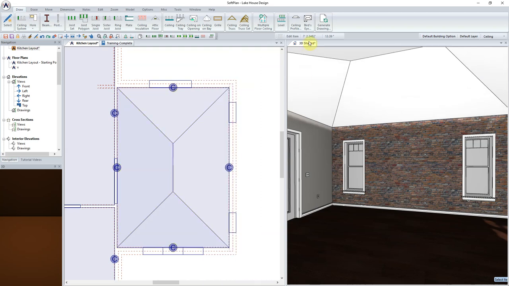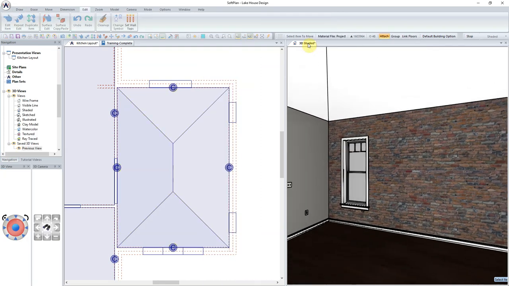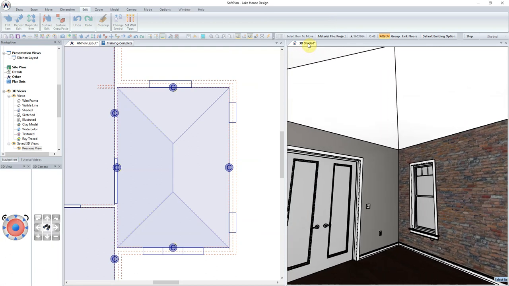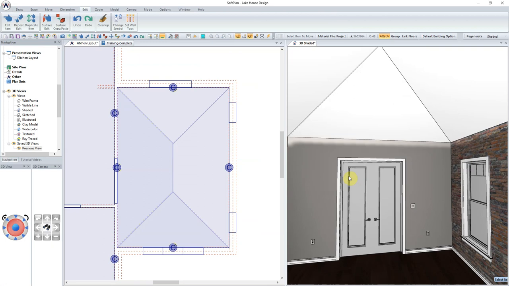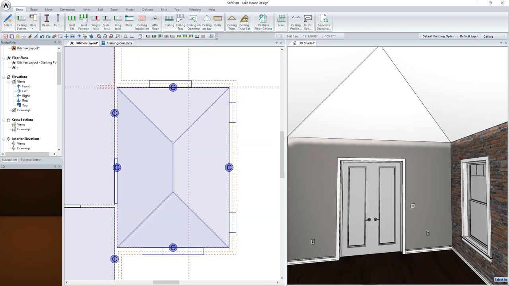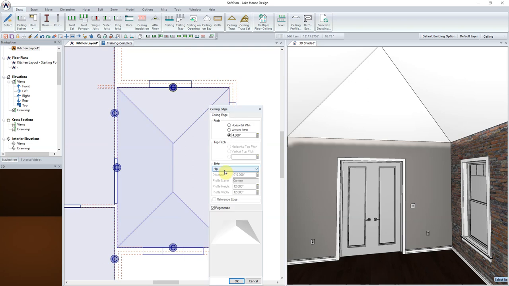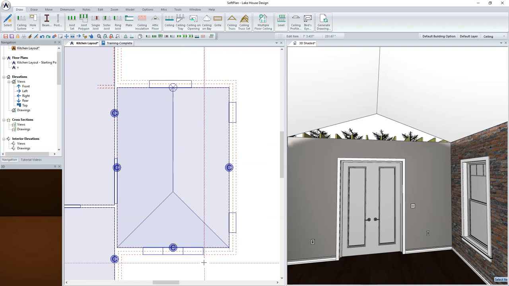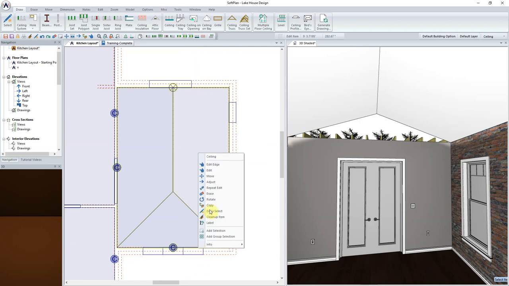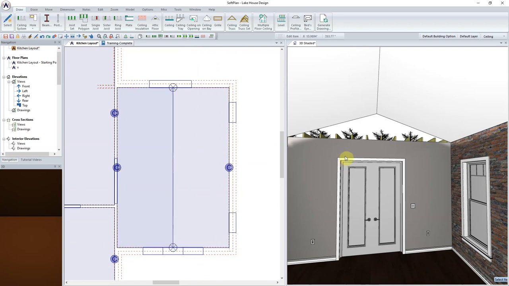Click OK. The sloped ceiling is now displayed inside the 3D model on the right pane of the drawing screen. Position your cursor over the edge of the ceiling, right-click, and select Edit Edge. Here, the style can now be modified from hip to gable. Using Repeat Edit, apply the same change to the opposite end of the ceiling.